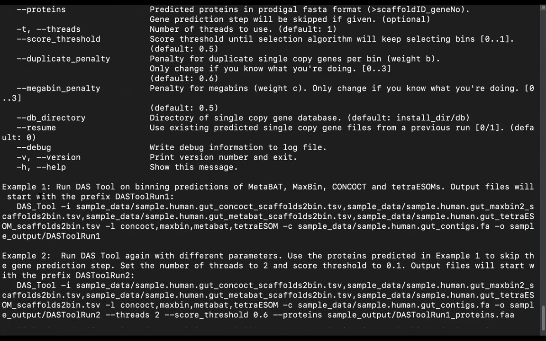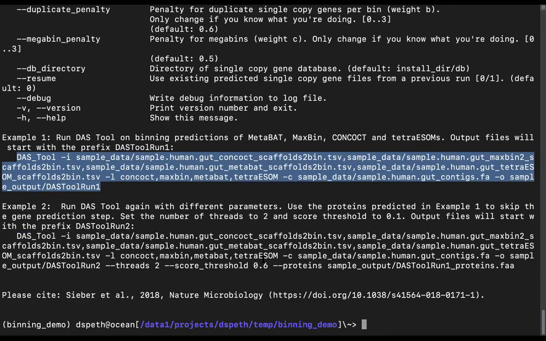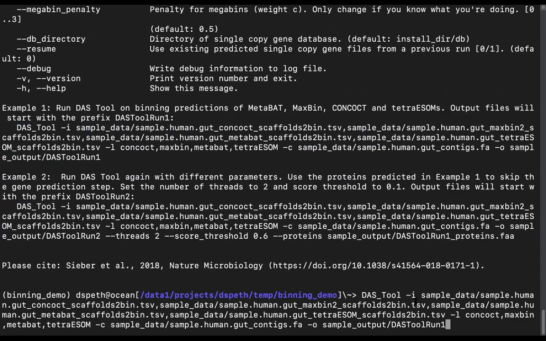It has two really clean prepared examples. One of these is this one, and you'll immediately notice that DAS Tool is incredibly wordy. The reason for this is that it requires these comma-separated lists of all the sample data. So here, the input says sample data gut concoct scaffolds2bin. Then it says sample data sample human gut maxbin. So basically, you specify the file names each individually as a comma-separated list. And then here, you should give a list of the actual binners that you have used.